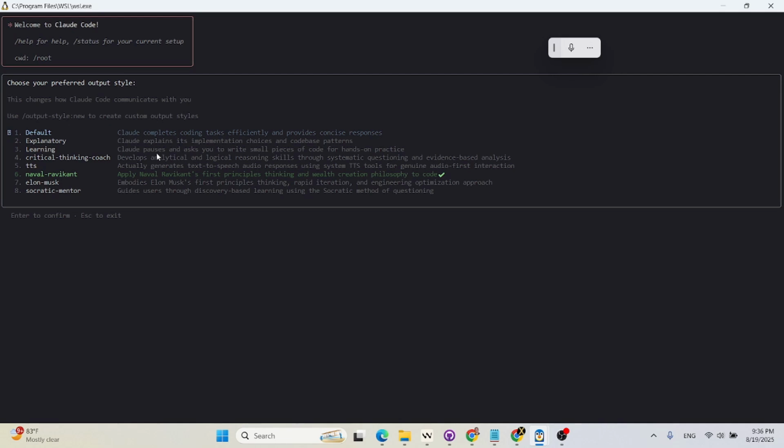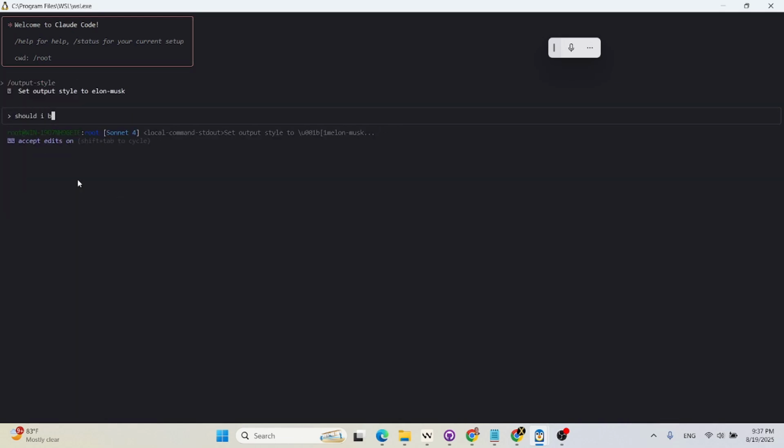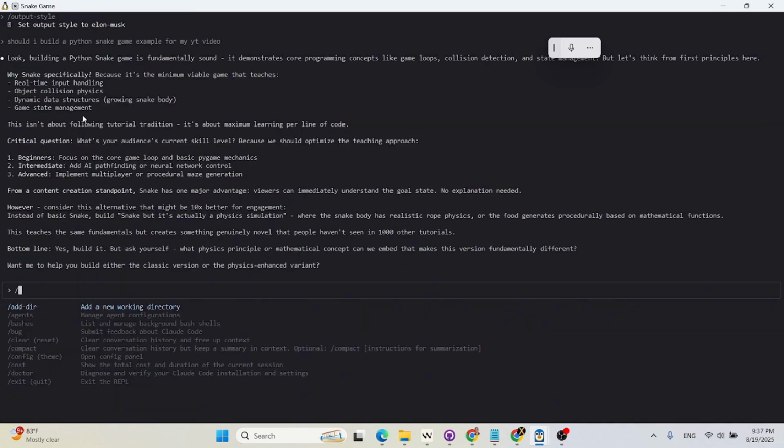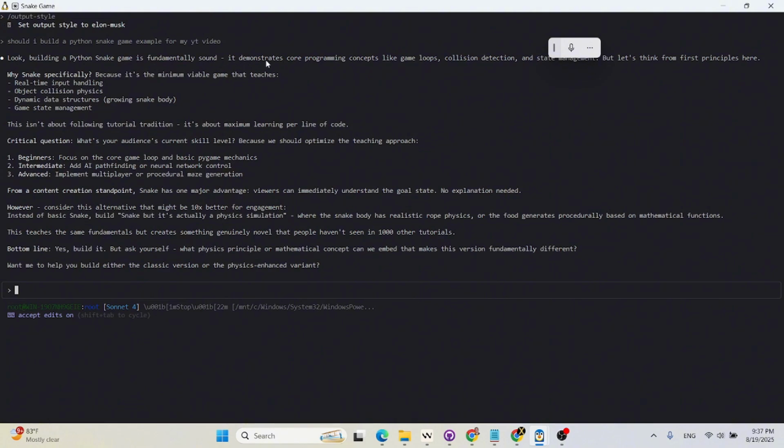One output style, for example, could be a mentor or a thinker that you would like to have over your shoulder. So let's say I have this output style of Elon Musk. So should I build a Python snake game example for my YouTube video? Now Elon Musk is baked into the system prompt, so it's basically getting Elon's opinion. This is pretty straightforward, kind of a dumb example. As you can see here, look: building a Python snake game is fundamentally sound. It demonstrates core programming concepts like game loops, collision detection, and state management. But let's think from first principles here, and then it breaks down.